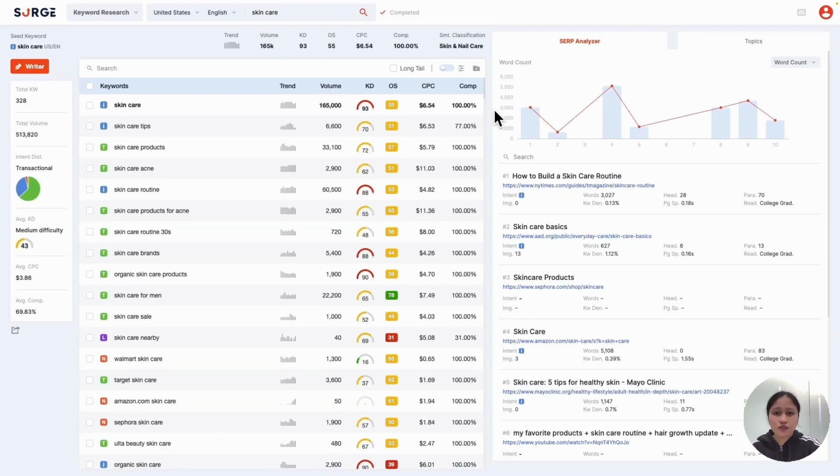It wouldn't make sense for me to use transactional or local keywords for my blog posts because one, I most probably will not rank for those keywords, and two, I won't satisfy search intent. On the other hand, if I'm trying to build product pages, I'll opt for transactional keywords instead.